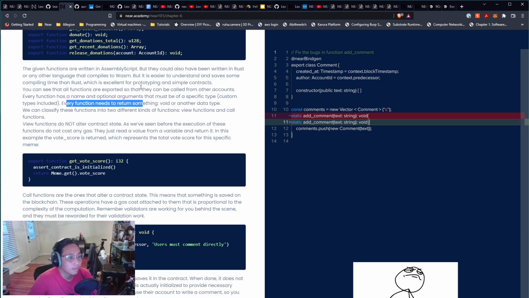You can see that all functions are exported so that they can be called from other accounts. Every function has a name and an optional argument that must be of a specific type, custom types included. Every function needs to return something, void or another data type. We can classify these functions into 2 different kinds of functions, view functions and call functions. View functions do not alter the contract state.